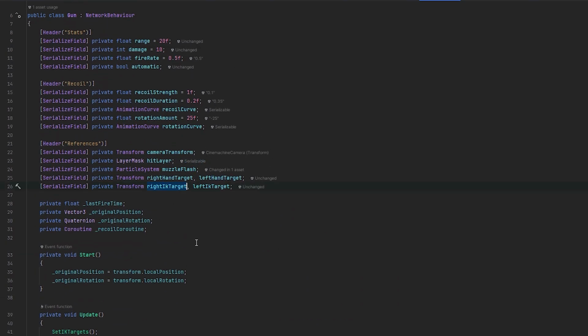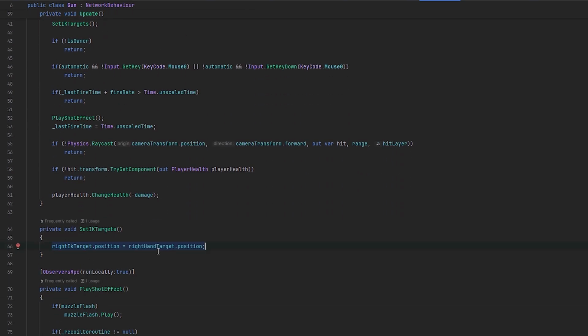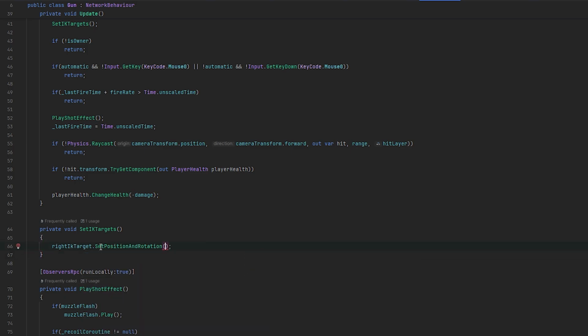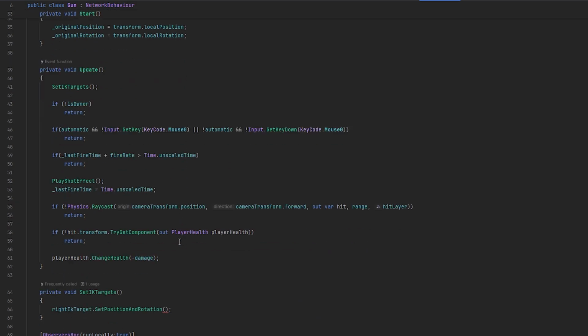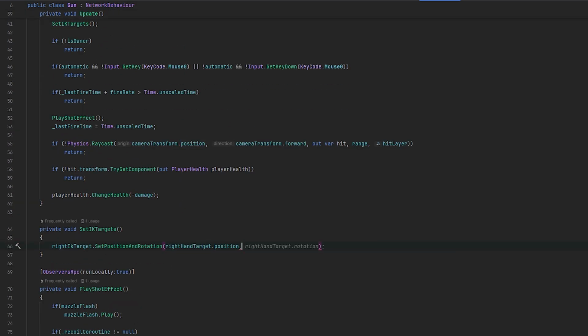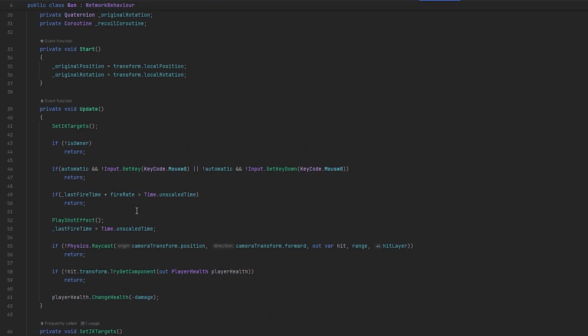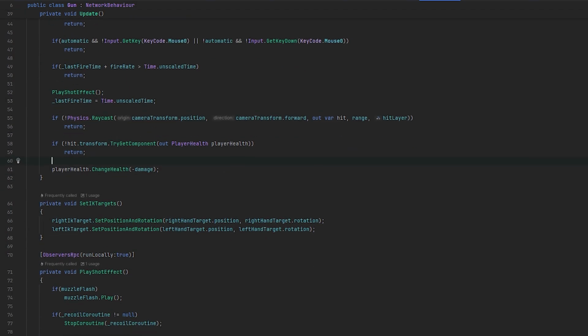And essentially what we want to do is set the right IK target's position to the right hand target's position. And I'm pretty sure there is a SetPositionAndRotation, which we can use. And we want to set this to the right hand target's position and right hand target's rotation. And we essentially want to do the same for the left side, so exactly the same thing. And now this should run locally for everybody, but all of the rest should still only run for the owner.